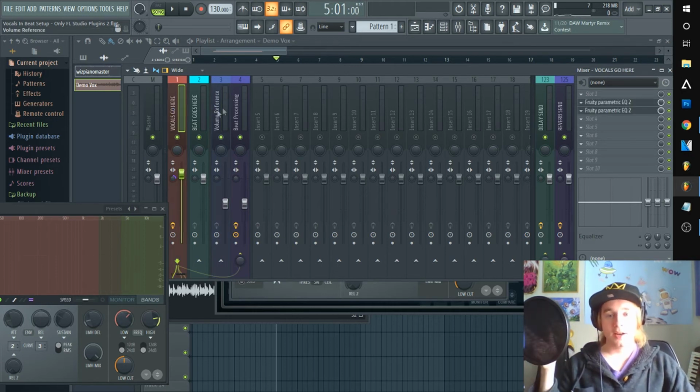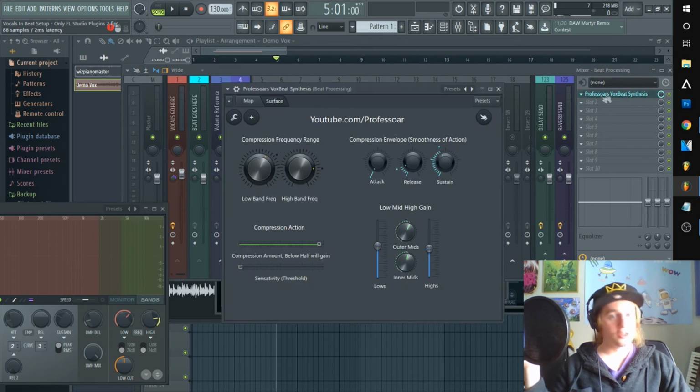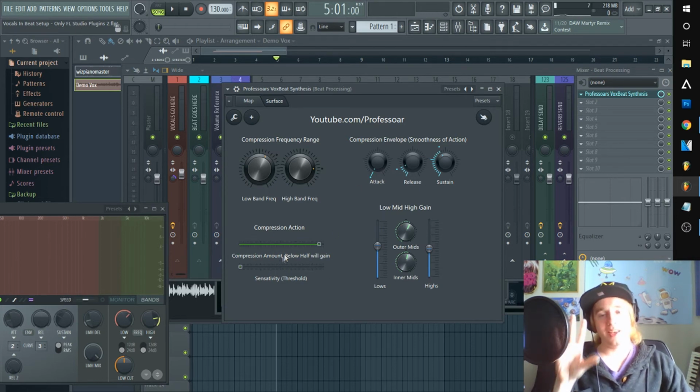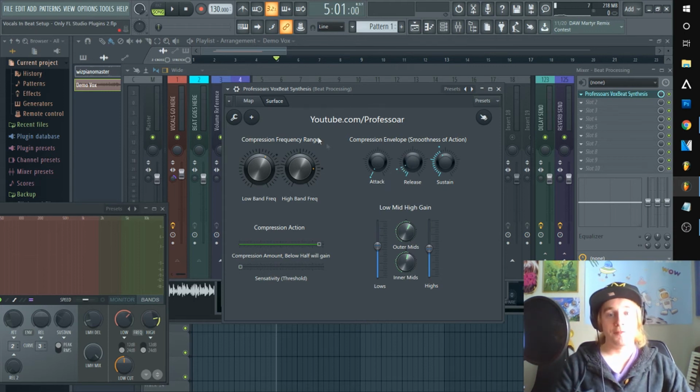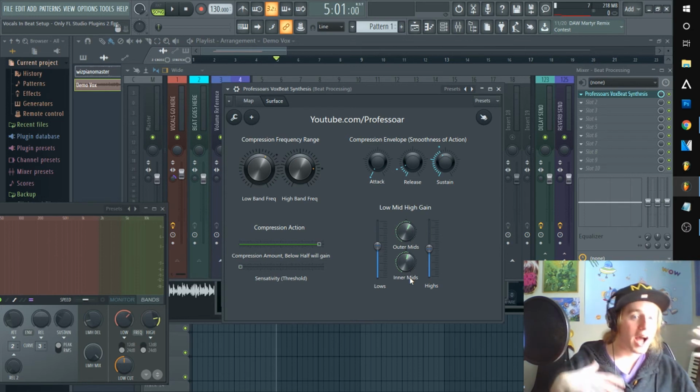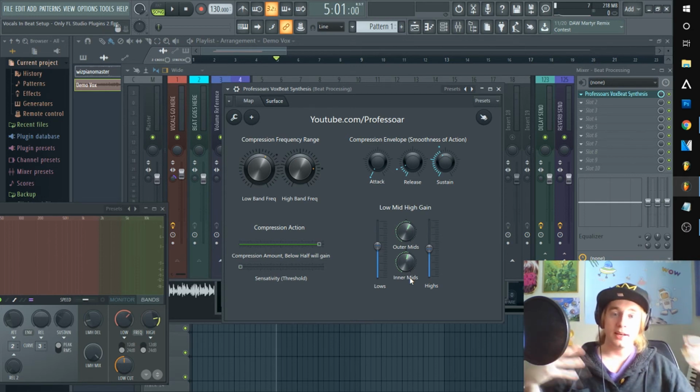Here is vocals, here is beat process. You just open this. This is telling it when and how much to act. This is how it acts. This is the frequency ranges you want it to act on. And then this is post, if you decide that we need a little bit more low, a little bit more high, a little bit more outer mid or inner mid.